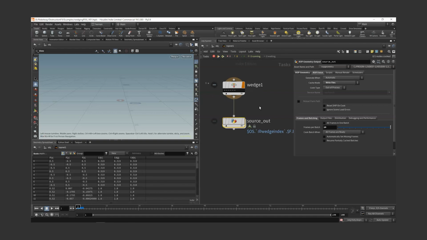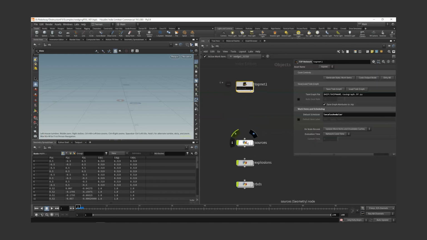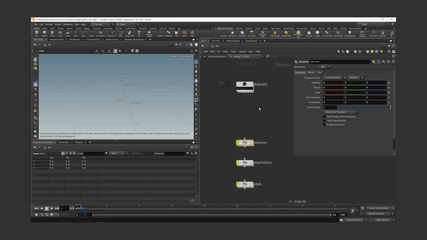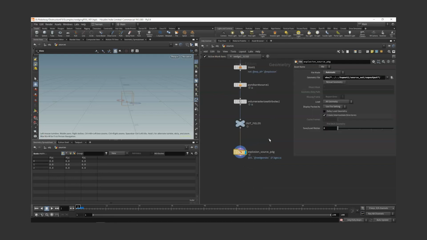This should be ready now. So what I'm going to do is basically take the output file. I'm going to copy the parameter. I'm going to jump back into my sources and then select the explosion source PDG, and let's paste that parameter in here. So what's going to happen is that the caching is going to be done by the ROP Geometry Output, and then it's going to be read by the explosion source.